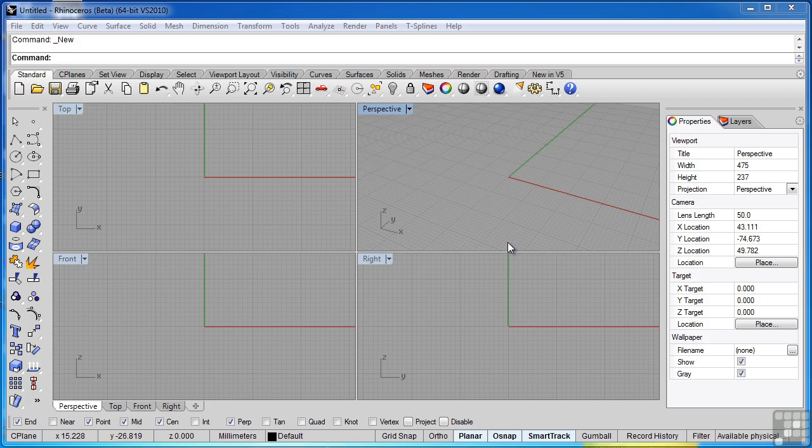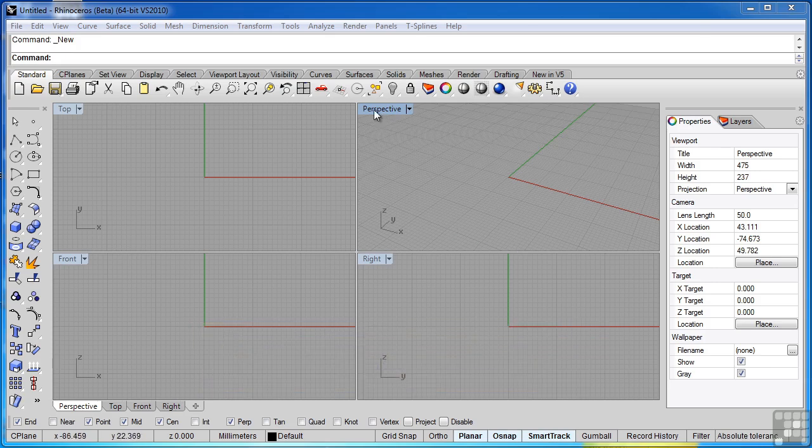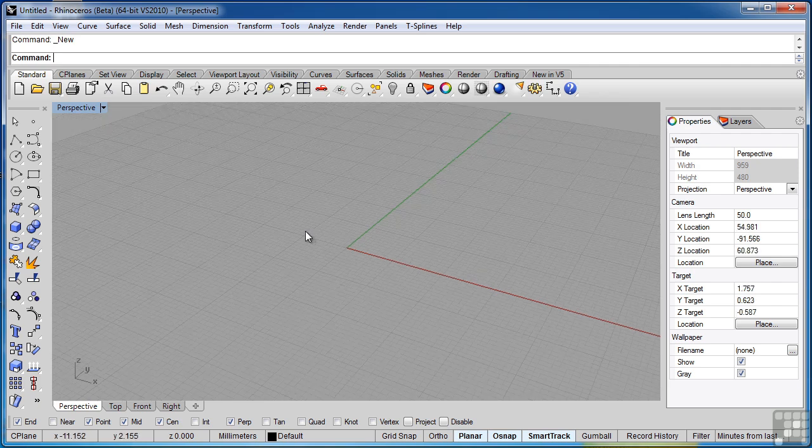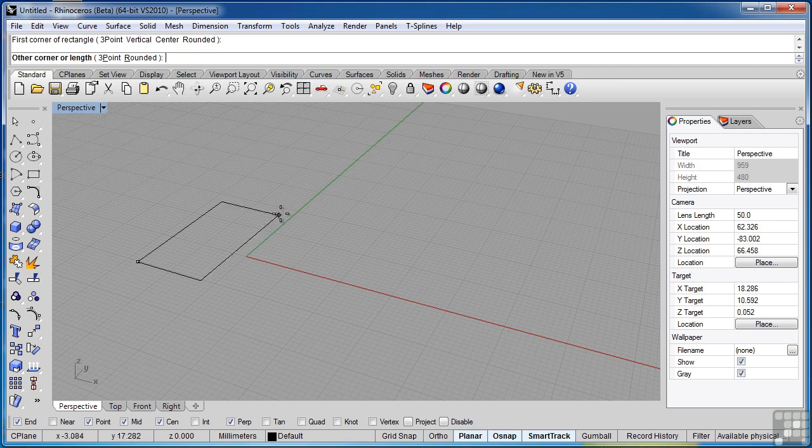Hello, in this chapter we're going to look at the undo and redo commands. If you'd like to follow along, I'm going to go into the perspective window and we're just going to draw some shapes. So I'm going to first select the rectangle tool, drag out and draw a rectangular shape.